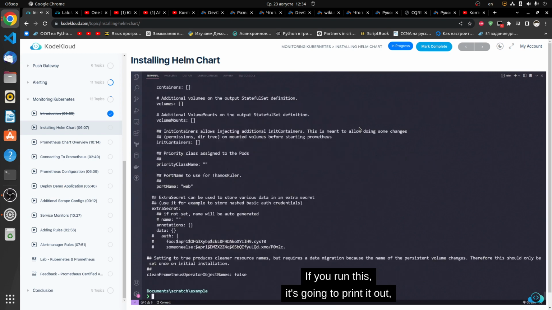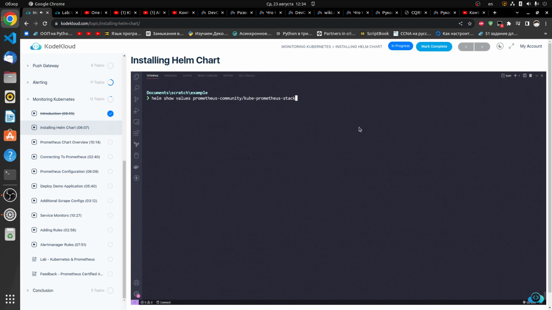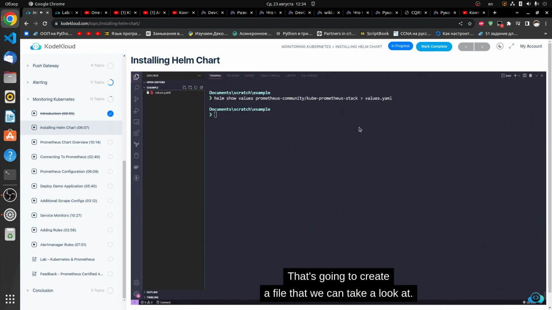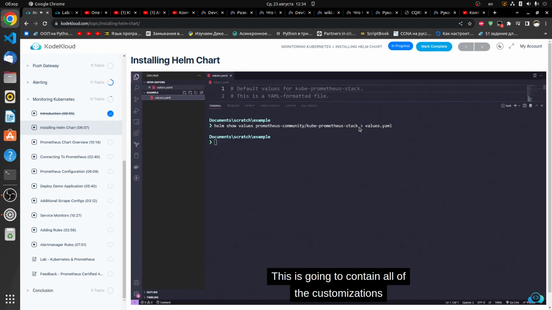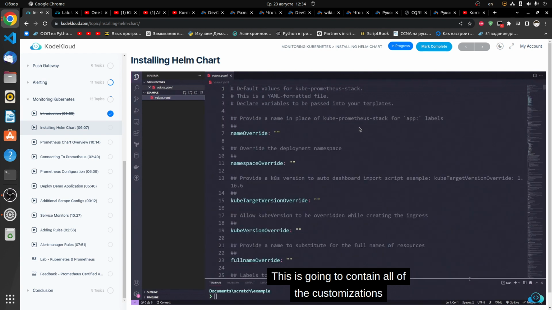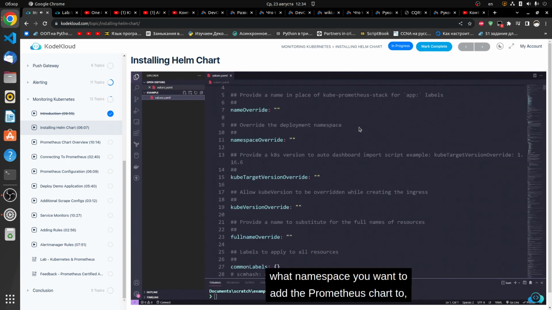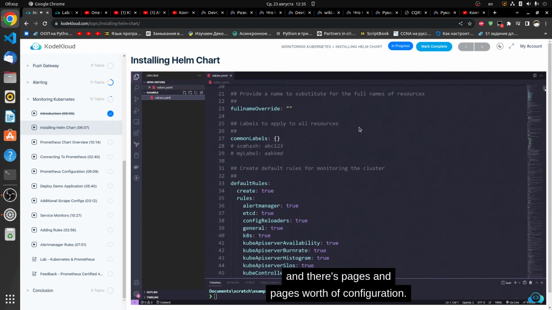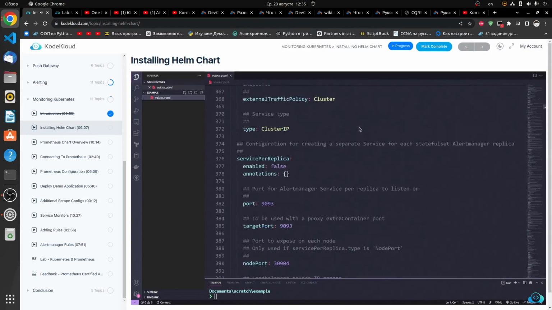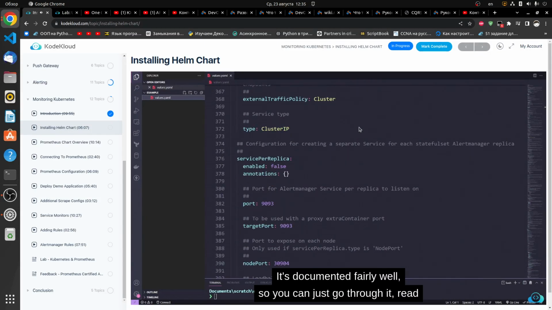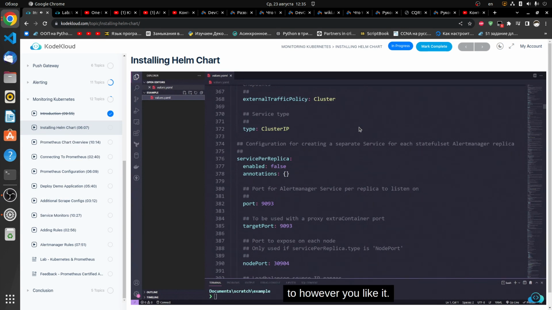So if you run this, it's going to print it out, and there's going to be a lot. So what I recommend you do is run this command and then pipe the output to a file, and we can just call this values.yaml. And that's going to create a file that we can take a look at. This is going to contain all of the customization that we can do. So you can see, for example, what namespace you want to add the Prometheus chart to. And there's pages and pages worth of configuration. So it's documented fairly well. You can just go through it, read what each specific configuration option does, and then tweak it to however you like it.